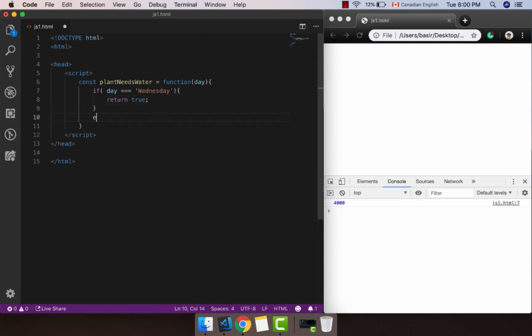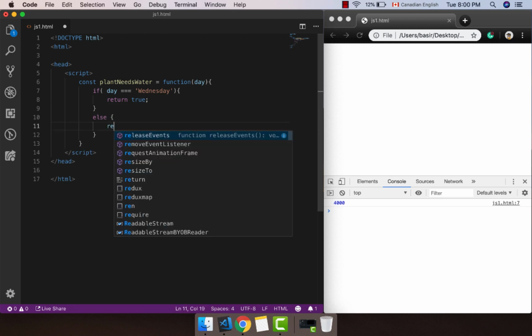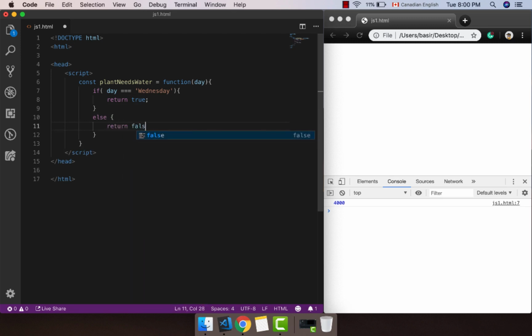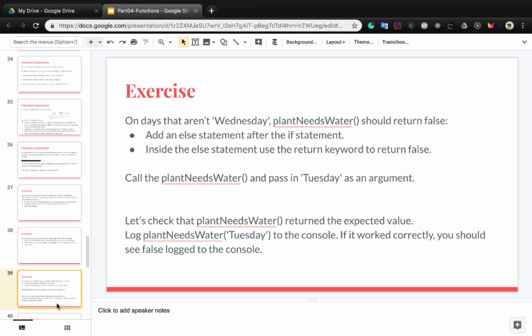Else, return false. On days that aren't Wednesday, planetNeedsWater should return false. Add an else statement after the if statement. Inside the else statement, use the return keyword to return false.